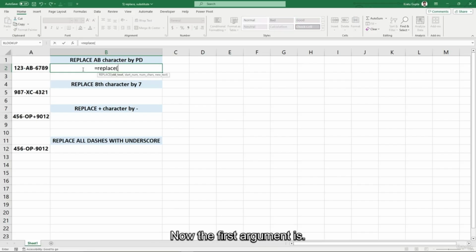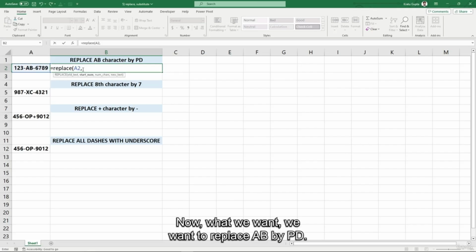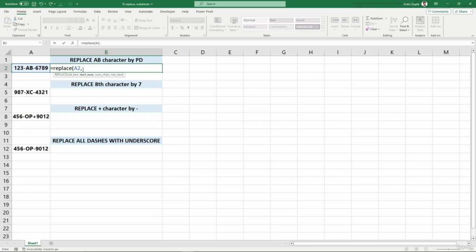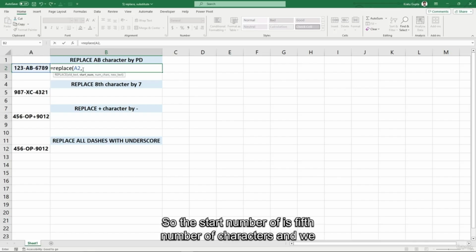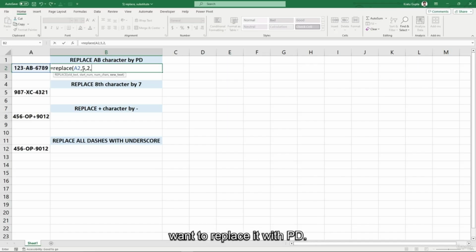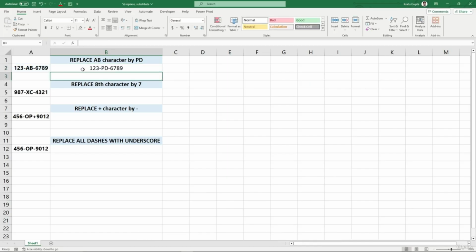Now the first argument is old text. Now what we want to replace AB by PD. So the start number of A is 5th, number of characters 2, and we want to replace it with PD. So within inverted commas PD, enter.